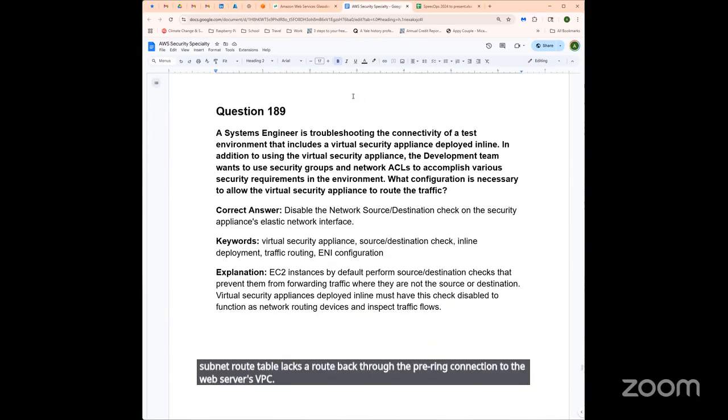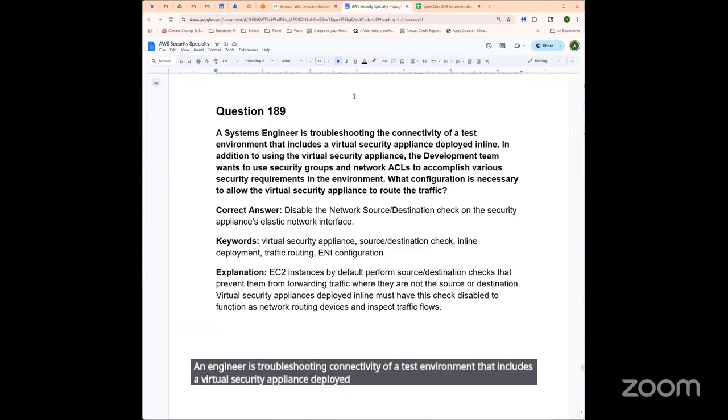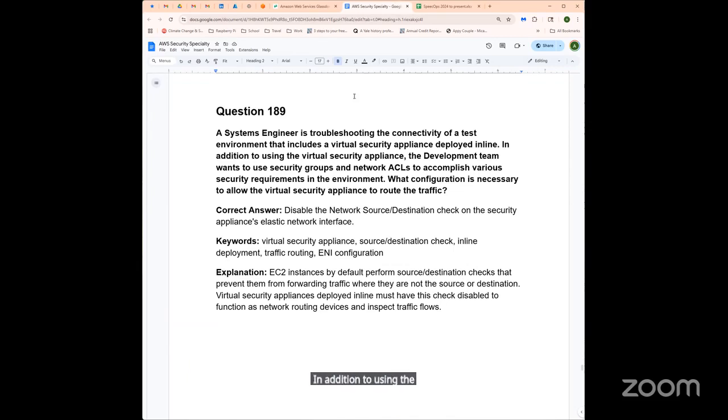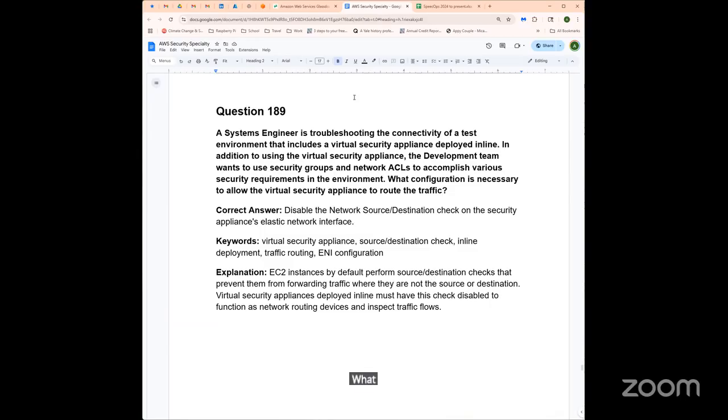An engineer is troubleshooting connectivity of a test environment that includes a virtual security appliance deployed inline. In addition to using the virtual security appliance, the dev team wants to use security groups and NACLs to accomplish various security requirements in the environment. What configuration is necessary to allow the virtual security appliance to route traffic?